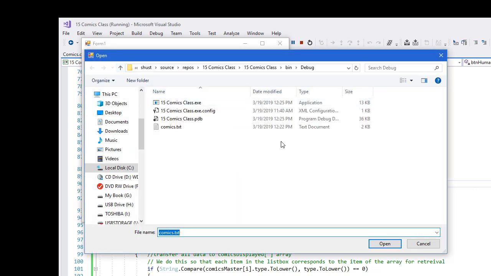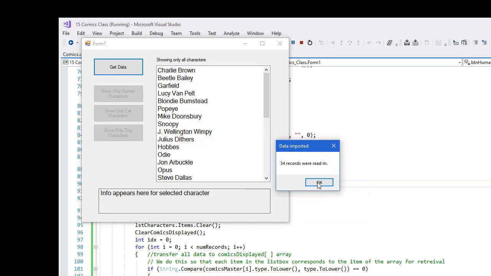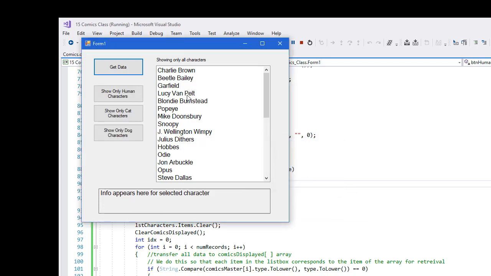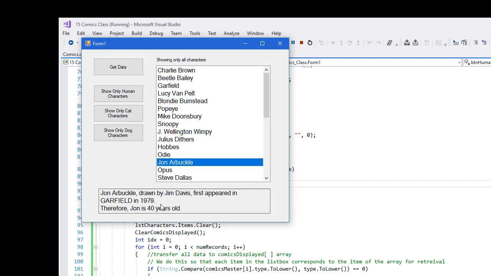I'm going to get the data. I'm going to go find my data file. It's going to be in this where I put it in the debug folder. You can put it on your hard drive, put it on a flash drive, wherever you want. Tells me 34 records were brought in. Okay, there's my records. I can click on any one of these, see information about that character.